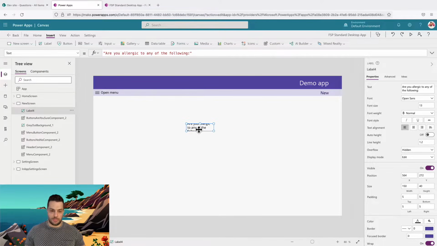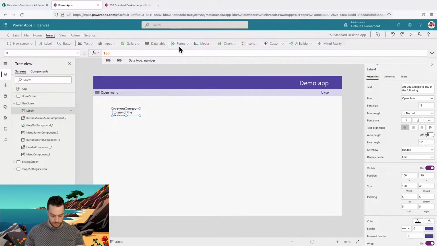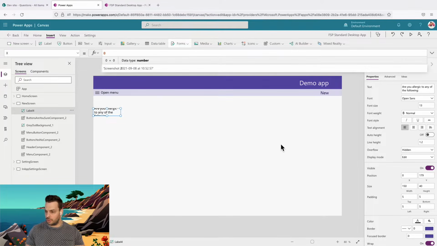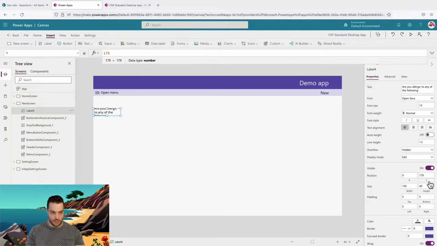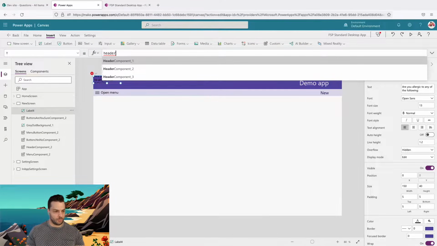Being responsive, I'm going to need to position this on the page. I'm going to want this to sit under my header somewhere in the middle. So first things first, I'm going to do position. This is going to sit underneath my header component. Actually, I'm just going to put it at 0. I'm going to do it the simple way. We're going to say this is going to be underneath my header component. What screen am I on?